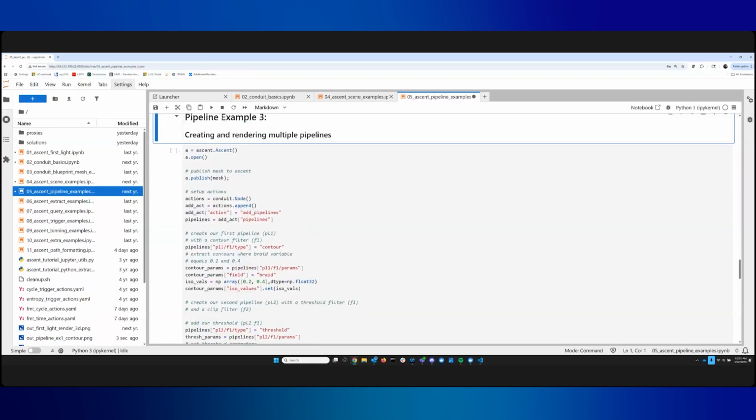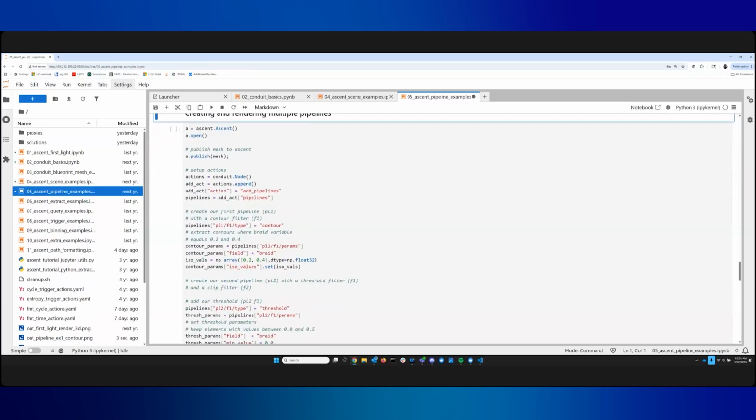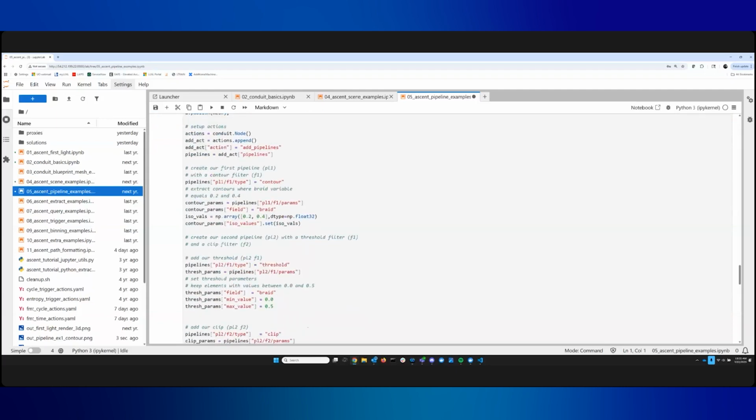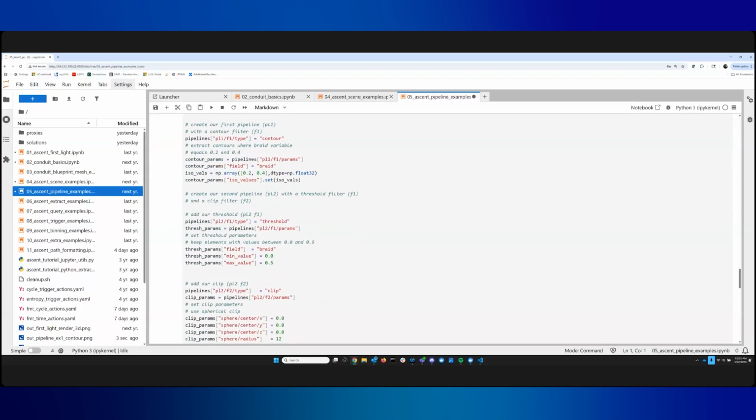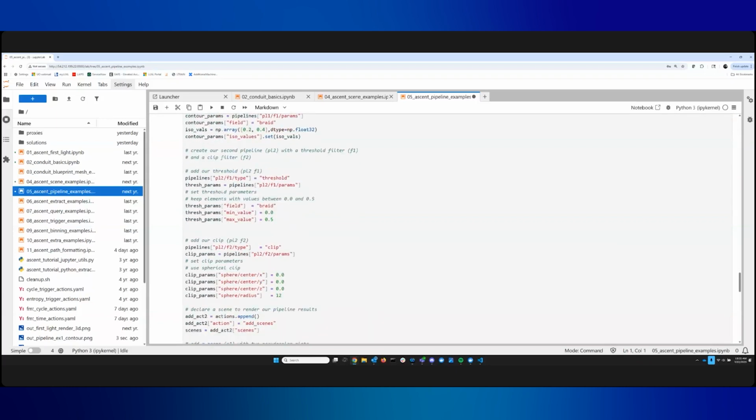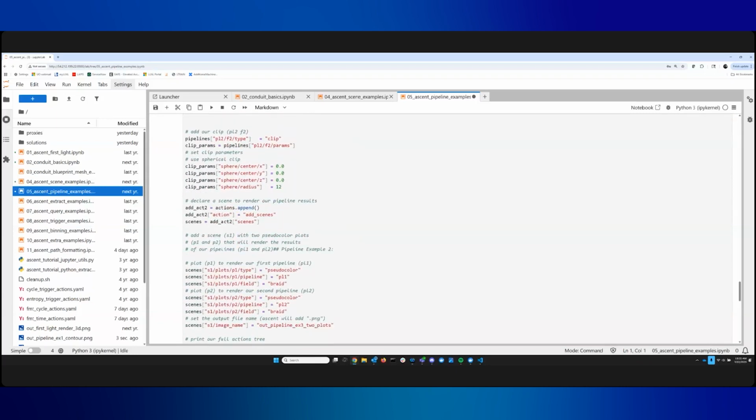So we instantiate Ascent, we open Ascent, we'll publish our braid mesh. Let's add our first pipeline. So that'll be a PF1. Our first and only filter for PL1 will be of type contour. We'll do it over braid again, and we'll use those same 2 ISO values. We will add a second pipeline now, which will have 2 filters, and that again will be our threshold and clip filters. So now we're in PL2, our F1 is threshold, and then PL2, our F2 is clip, again with those same parameters as we had before.